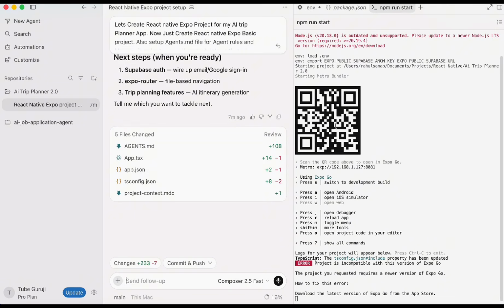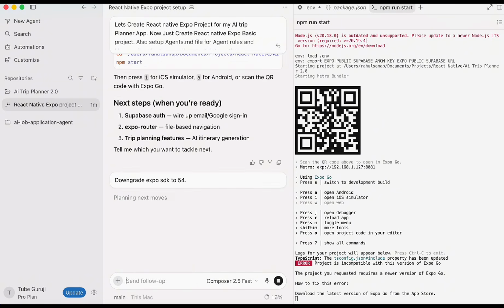Now sometimes this will not run in Expo Go because we are using the latest version of the SDK. If you are using Expo SDK 54, then it will easily run, because I think the Expo Go application on the iOS platform is not up to date. So instead of doing anything, you can just tell the AI agent to downgrade Expo SDK to 54, and then hit enter.